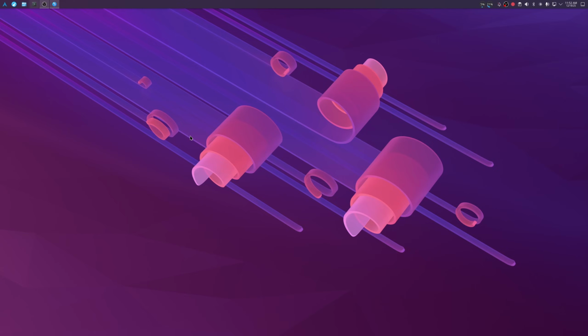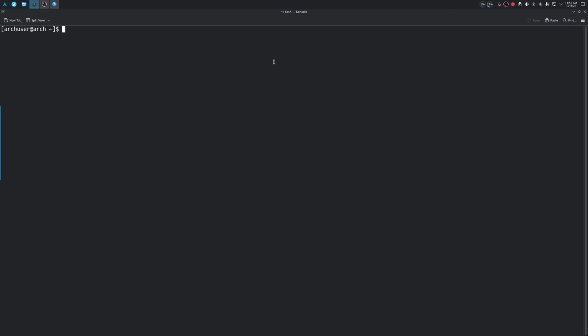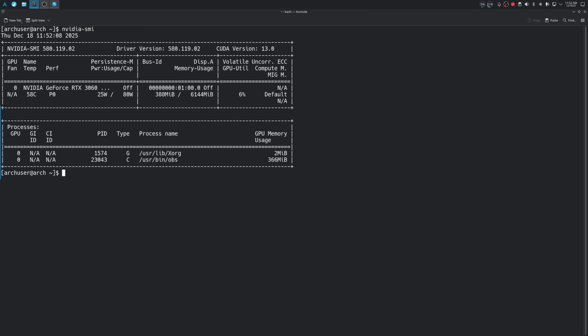So we'll start the process just like we did last time. We'll bring up a terminal and run nvidia-smi just to make sure that the GPU is recognized. It is. Okay. And then pacman --needed, OpenCL, NVIDIA, and CUDA.